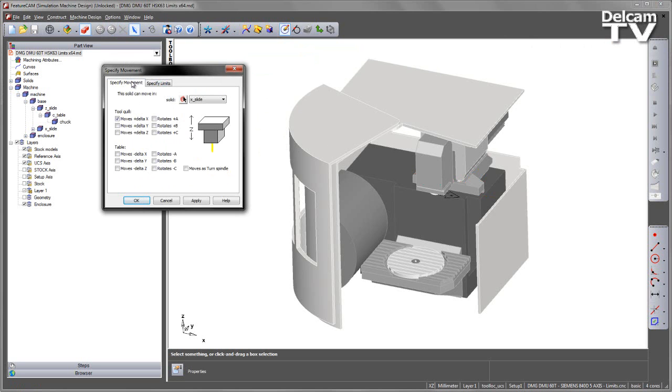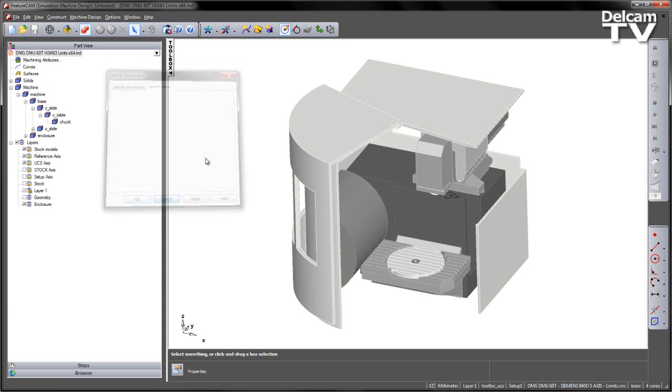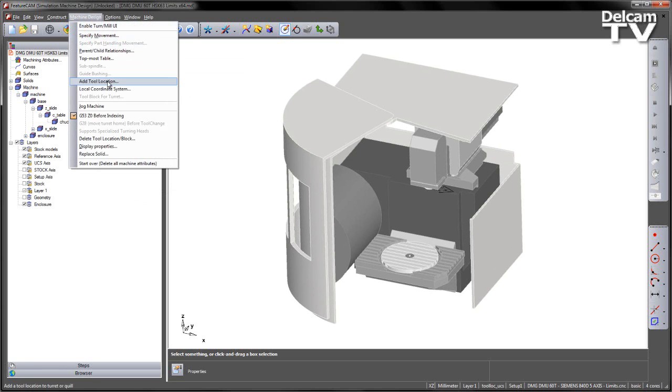Finally, we have the B axis. If I select the B axis and look at the specify limits, we can see here we've got between minus 120 and plus 30. So before we even send this to simulate inside an FM file, we can verify whether we're happy with this by going to the machine design and choosing the jog machine option.